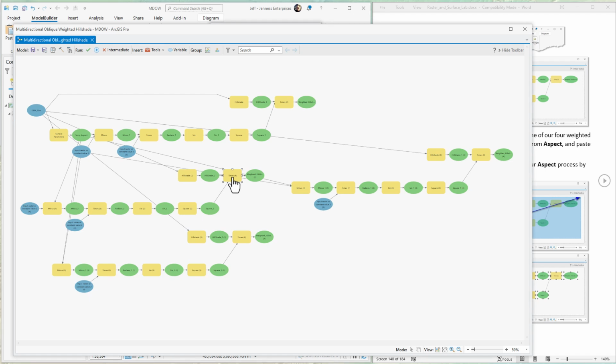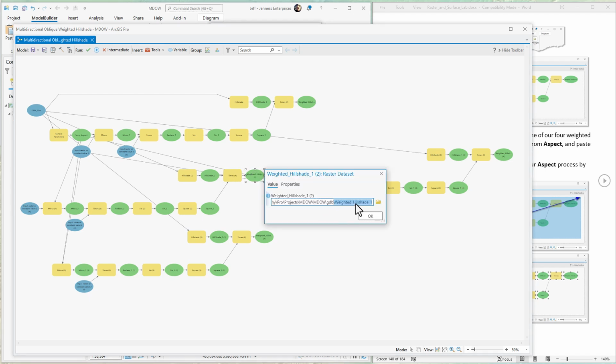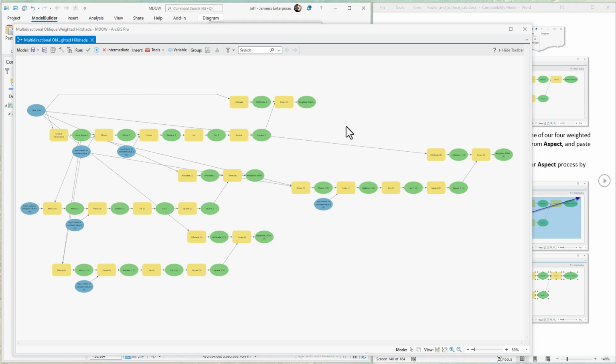Now we have times, and here is the weighted hillshade of the second sequence. We're going to call it hillshade 2. And by the way, if you're curious, the reason we're making sure that every intermediate data set has its own name is that if we don't, then they wind up getting overwritten by other parts of this process, and sometimes that can mess up the final product.